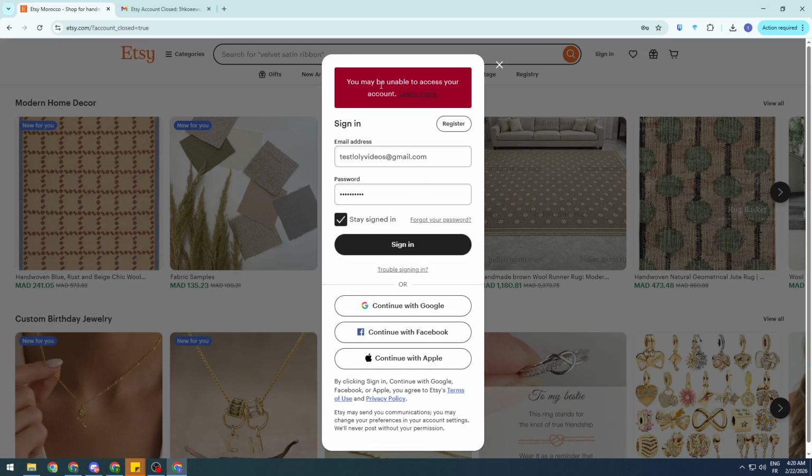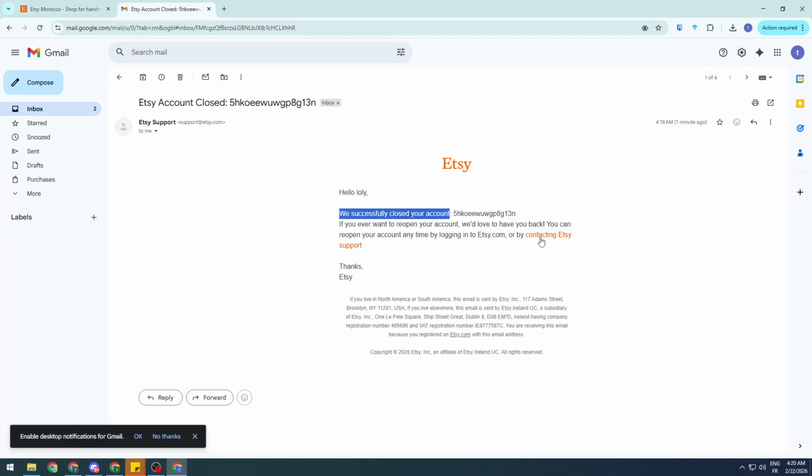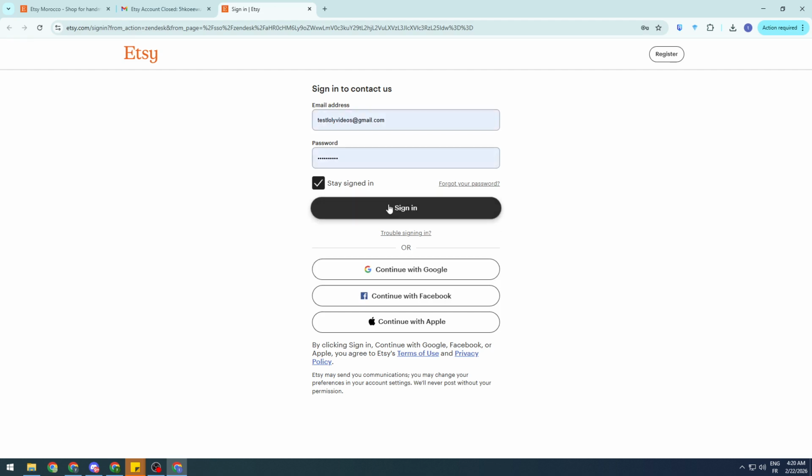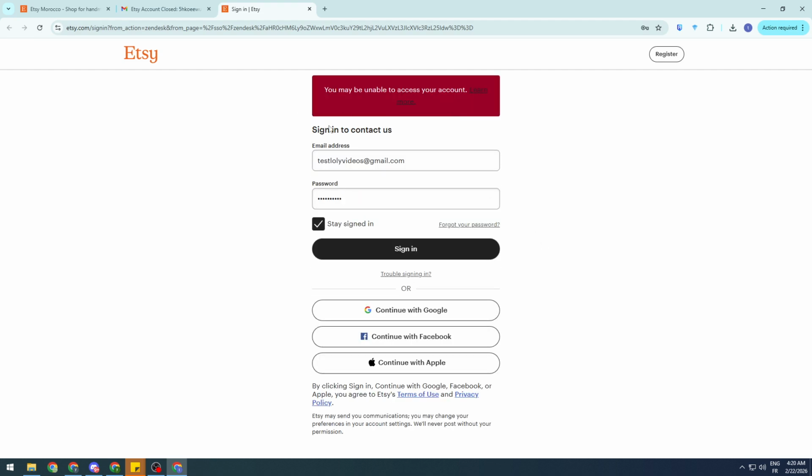And just like that, you may be unable to access your account. This is very normal because as you can see here, they are going to tell you that if you are not able to connect to it, contact Etsy support team. So this is where you need to contact them, but you need to create a new account in order to do that. So this is very important to know guys.